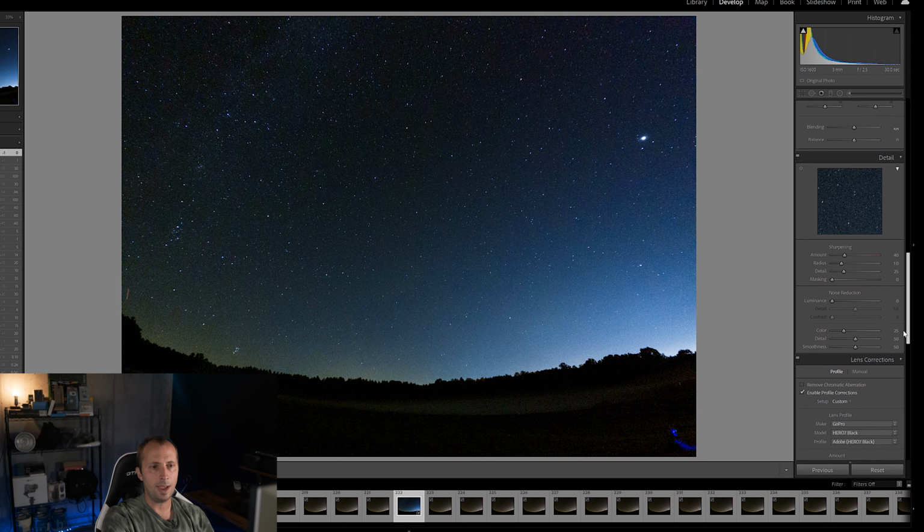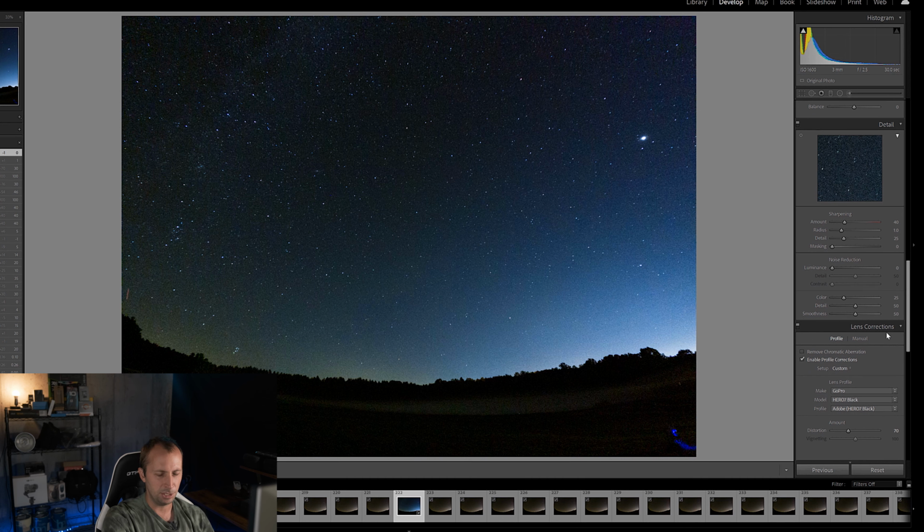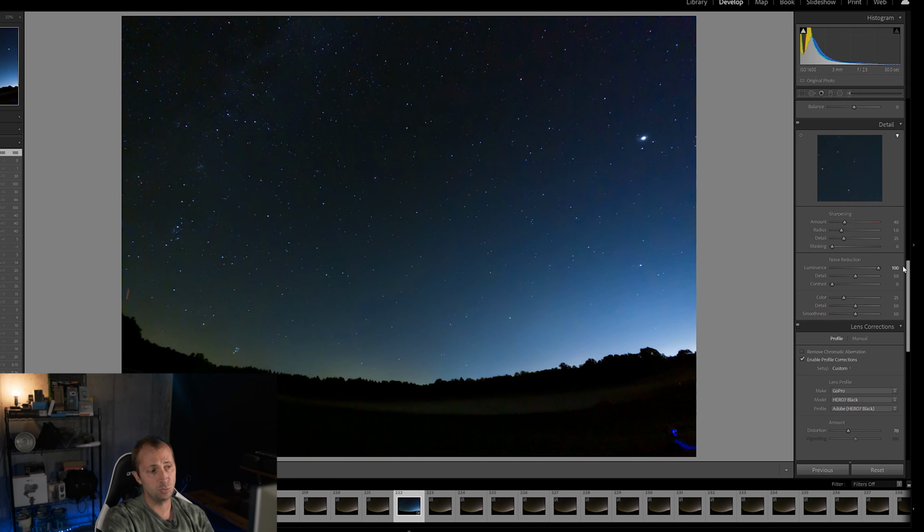So next, we're going to go down here to the noise reduction section. That is very important. We want to try to smooth this out as much as possible without losing the detail of the stars. So for noise reduction, where it says luminance here, I'm going to drag this all the way to 100 initially. Now, as you can see, that made this really smooth, but we also lost a lot of star details in that sky.